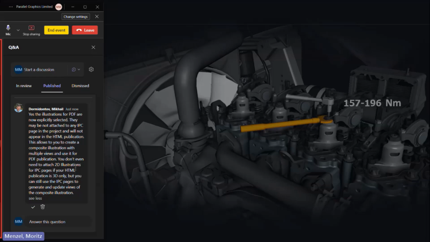Michael also said you don't even need to attach 2D illustrations for IPC pages if your HTML publication is 3D only. But you can still use the IPC pages to generate and update views of the composite illustration. If there's any additional questions you might have for your specific use case, please do let us know afterwards. But there is a lot of flexibility now when it comes to illustrations in your PDF publications.